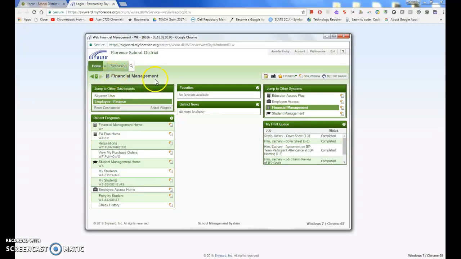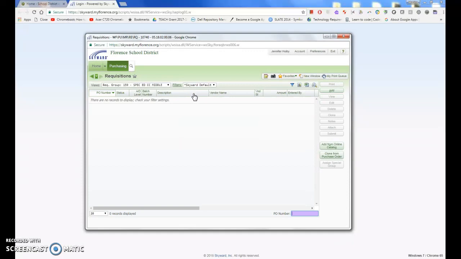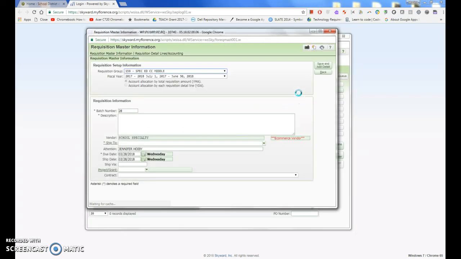So we're in the Financial Management module. Now we want to choose Purchasing and then Requisitions. On this screen, we need to choose Add from Online Catalog. Next we can pick the online catalog of the vendors that we're going to order from. Right now I'm going to choose School Specialty.